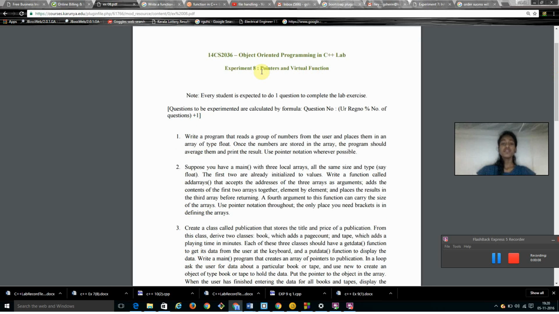So I hope everybody knows what a pointer is. A pointer is a variable which stores the address of another variable, and virtual functions are initialized to 0 inside a class, and so they are known as virtual functions. They're not real but virtual.